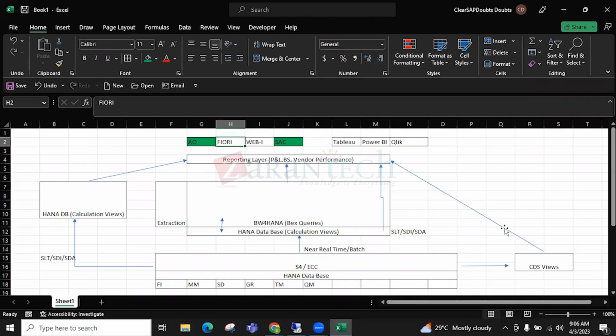On the other side, you have Tableau, Power BI, and Qlik, which are non-SAP tools. There are specific connectors which will connect this database, BW4HANA, HANA DB or CDS views, to those tools, and then you can access the data. But in case of these SAP tools, the connectors are inbuilt. Mostly you will directly use those, except for a few of them, WebI and SSC, where basis or administration guys will create the connection.